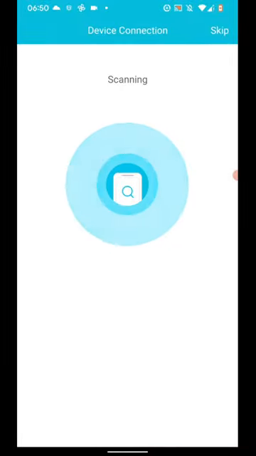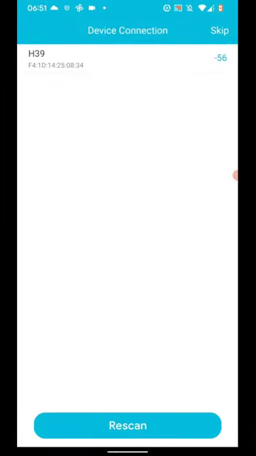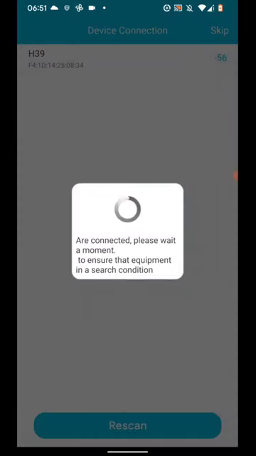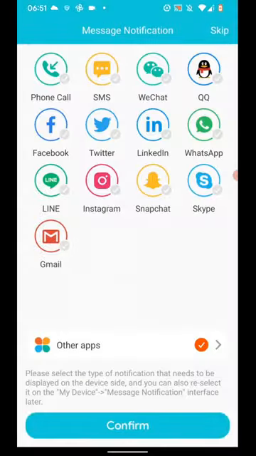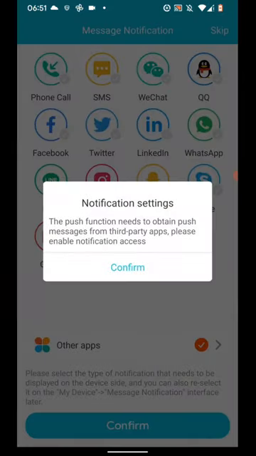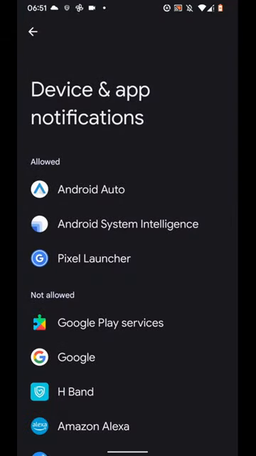Make sure your watch is close to your phone. Your watch will appear in the list. Tap on it. Now select the apps that can push notifications to your watch. I don't want to push any notifications, so I will tap Skip on the top right side of the screen, then Confirm.